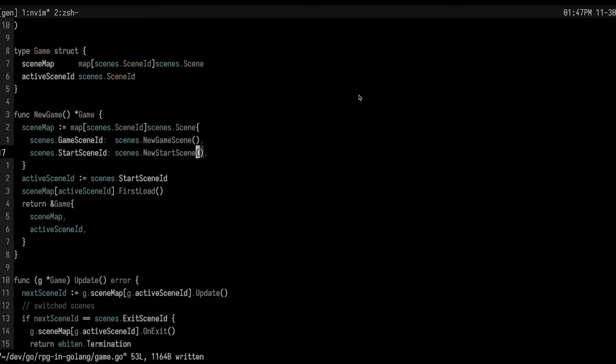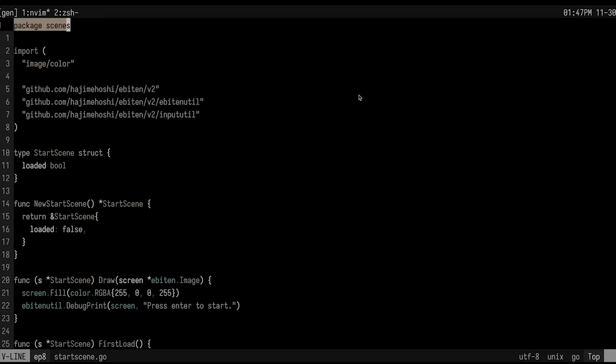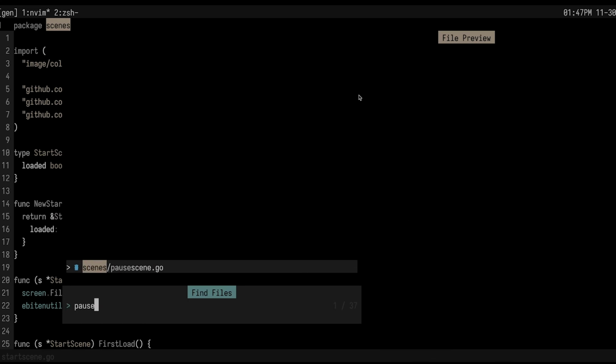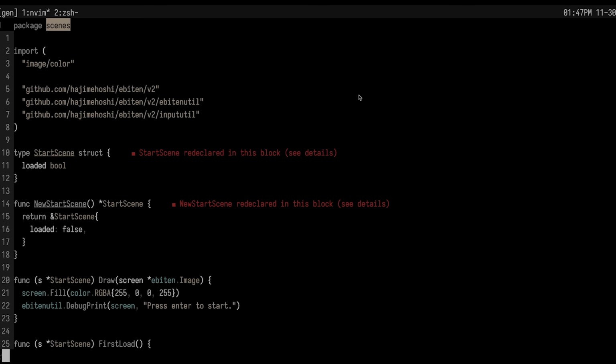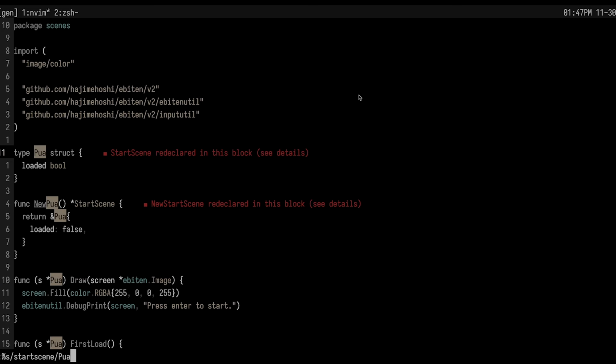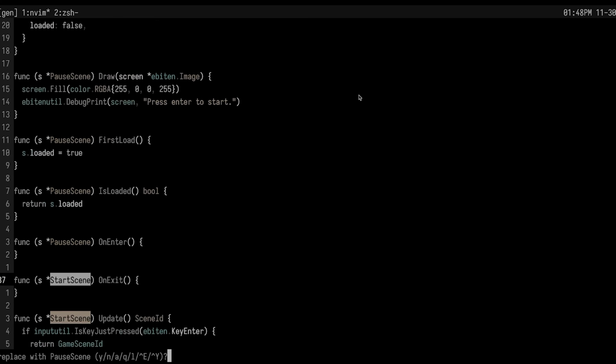Pretty cool stuff. Finally, we should probably add a pause scene. So what I'll do is I'll go into our scenes, I will create a pause scene.go file. And let's just go into our start scene here and copy everything from that. Go to our pause scene, and I'm going to do a very quick find and replace on this. If you're in NeoVim, which I'm glad you are, we can replace start scene with pause scene, and then do a little GC to make sure we're not overriding too many things. And I think I will just accept all of them.